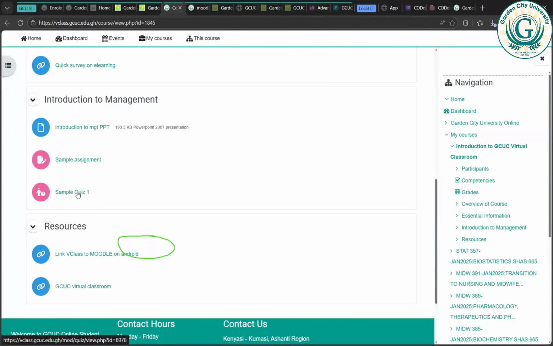So this is a sample quiz. So we are going to take a quiz here. Midterms can be in the form of an assignment which is uploaded on the V class, or can be in a form as a quiz.